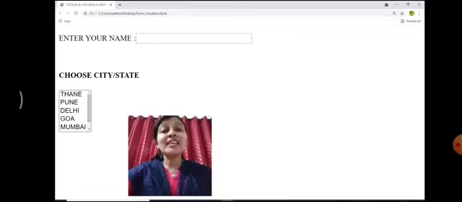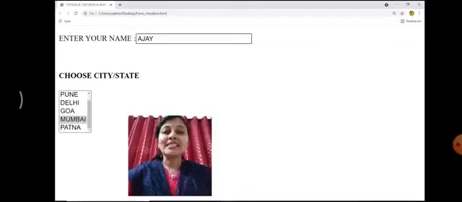Next, the second option is choose city or state. We can see the list: Thane, Pune, Delhi, Goa, Mumbai. When you scroll, you can see Patna. Okay? By default, nothing is chosen. So we can enter the name. Write the name as Ajay. Yes. We have selected Mumbai.